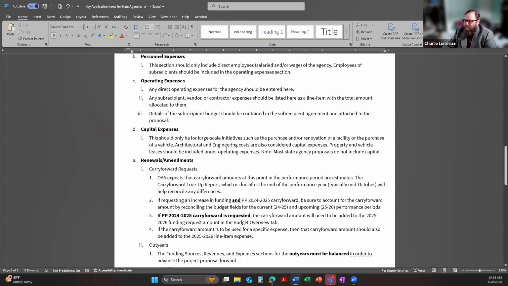Capital expenses. Most state agency proposals do not include capital. I don't know that we've funded any thus far. But this is really designed for large scale things like the purchase and renovation of a facility or the purchase of a vehicle or architectural and engineering costs.